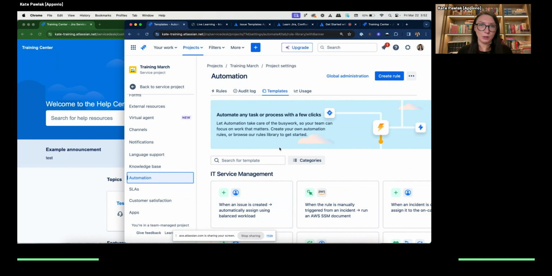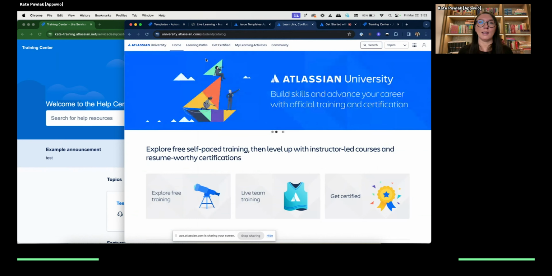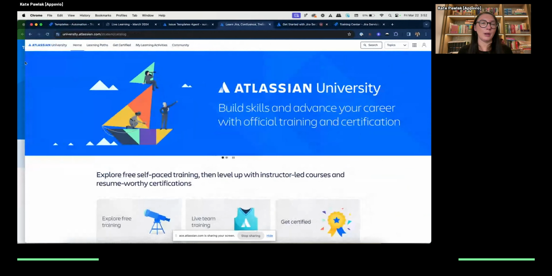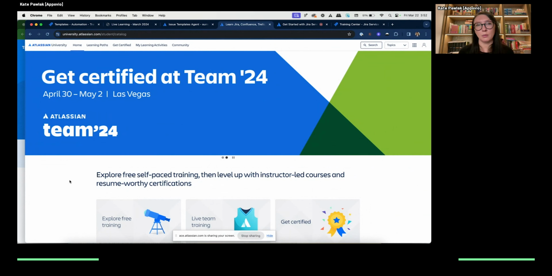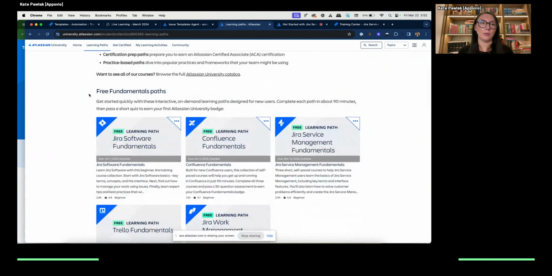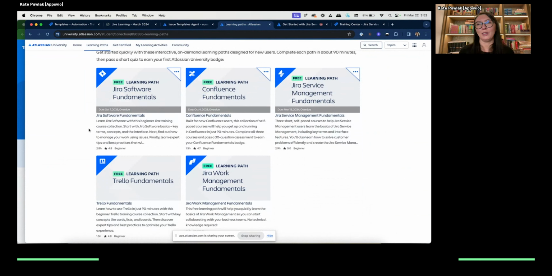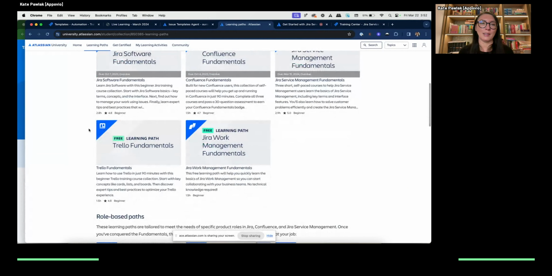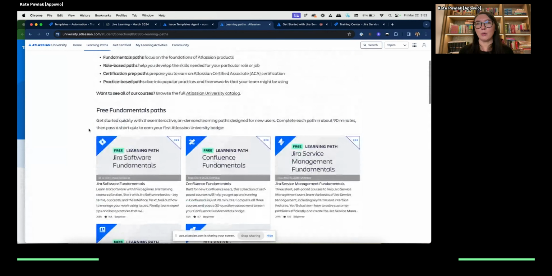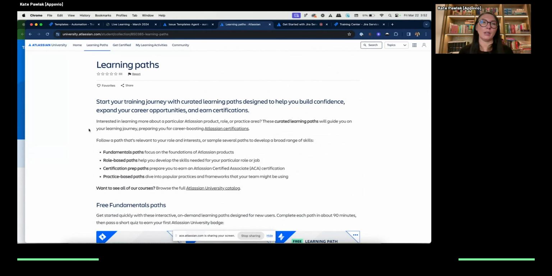What I really recommend you is to go to Atlassian University. If you don't know this page, here you can find a lot of courses, not only about Jira Service Management, but also about other Atlassian products. You have dedicated learning paths, so it's very helpful, not only in the case of Atlassian products, but in general. Some things about management, some fundamentals. So I really recommend you to explore it. A lot of courses are free, which is also very nice.